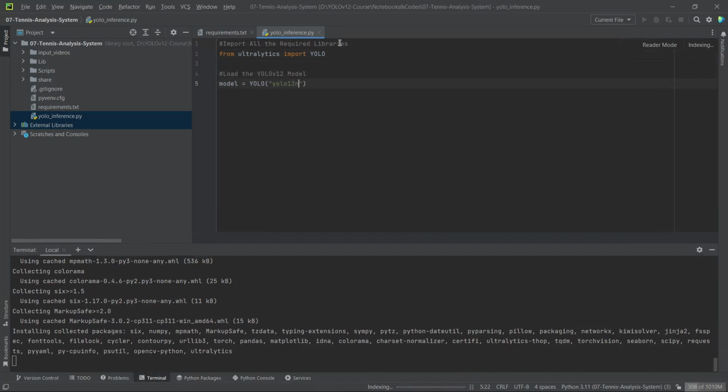YOLOv12 comes with 5 different models: YOLO12 Nano, YOLO12 Small, YOLO12 Medium, YOLO12 Large, and YOLO12 Extra Large. YOLO12 Nano is the fastest but least accurate, while YOLOv12 Extra Large is the most accurate but slower. Currently, I don't have a GPU on my local machine, so I will be using the YOLOv12 Nano model.